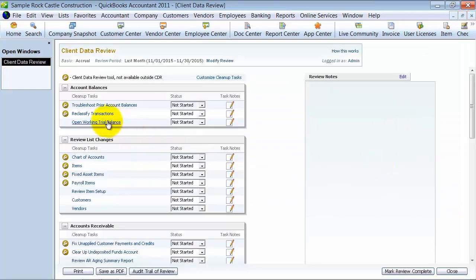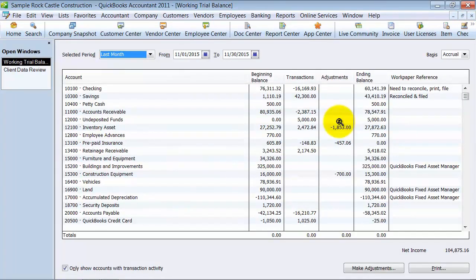Okay. You can open the working trial balance here. It's going to open up. It's going to show you what adjusting entries were made during that period. So you can review that. You can also make more adjustments if you want to and print this out.